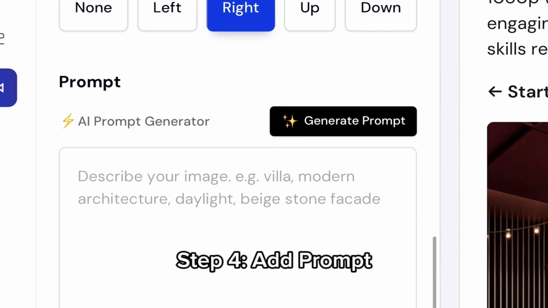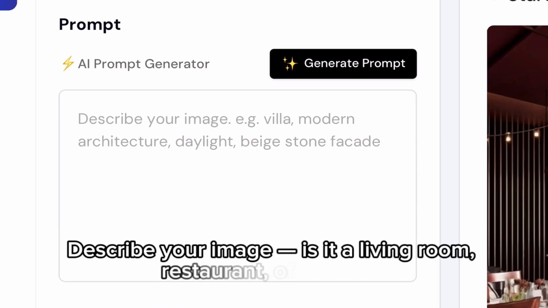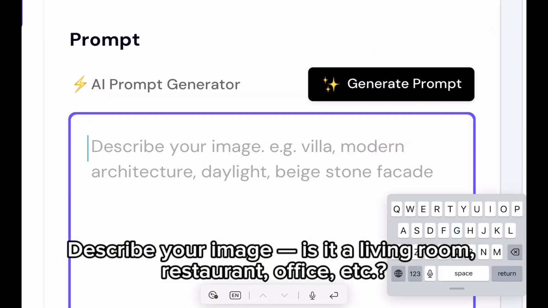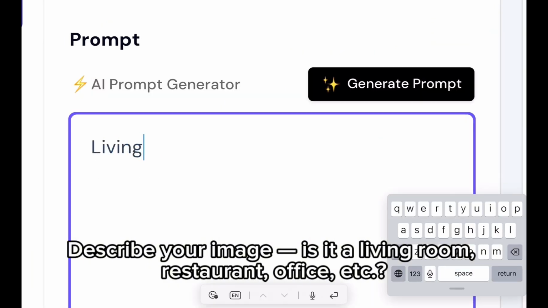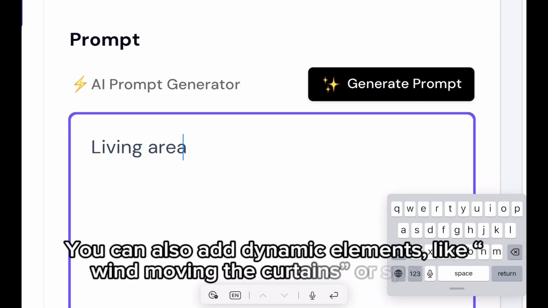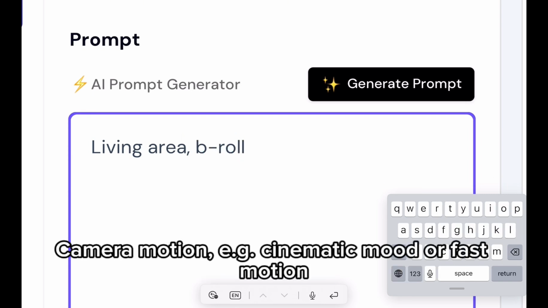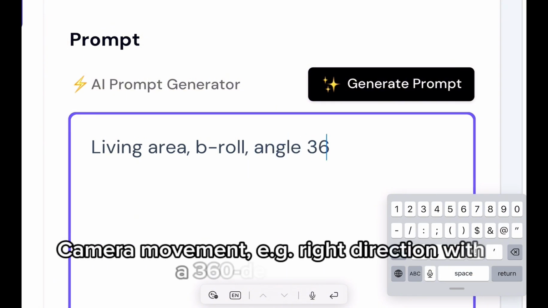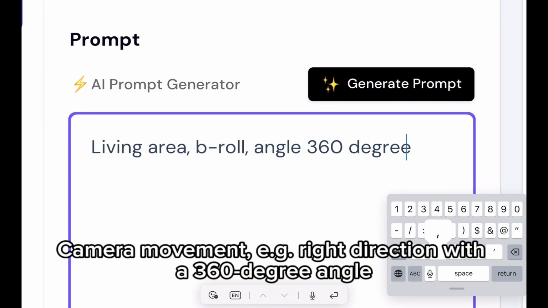Step 4. Add prompt. Describe your image. Is it a living room, restaurant, office, etc.? You can also add dynamic elements like wind, moving the curtains, or specify camera motion, for example, cinematic mood or fast motion. Camera movement, for example, right direction with a 360-degree angle.